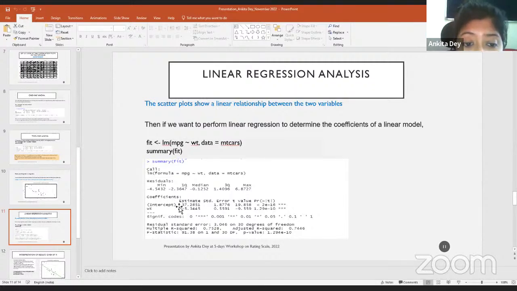We can see the estimate is negative, so we can call that MPG is negatively correlated with weight. As the weight of the vehicle increases, the fuel efficiency decreases. Both of the p-values are significant. E to the power minus 10 and e to the power minus 16 mean 10 to the power minus 10 and 10 to the power minus 16. These are very small values, definitely less than 0.05.